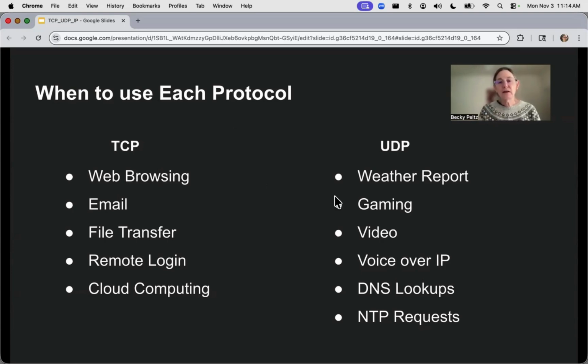Now, UDP is better for things that are time sensitive, like a weather report, which changes a lot. If you're gaming and sending lots of data back and forth, or streaming video, you're probably going to want to use UDP because it's going to go faster. You're not necessarily going to care if things are out of order or there's a tiny glitch. Your user might not even notice it.